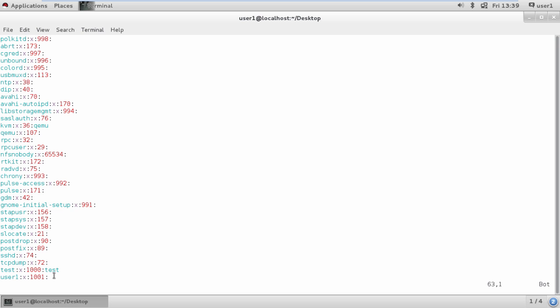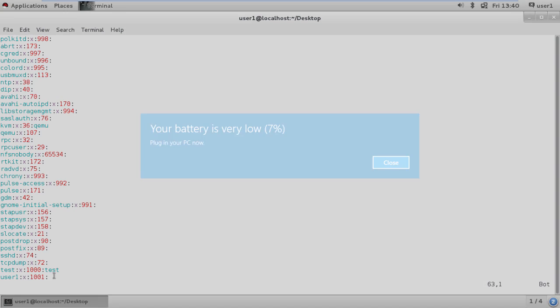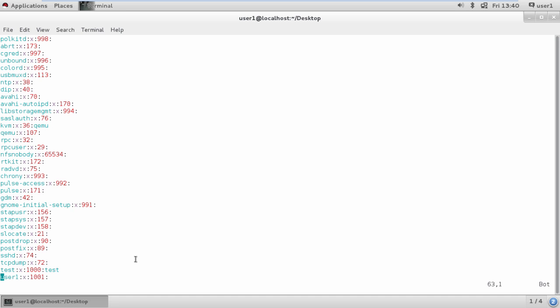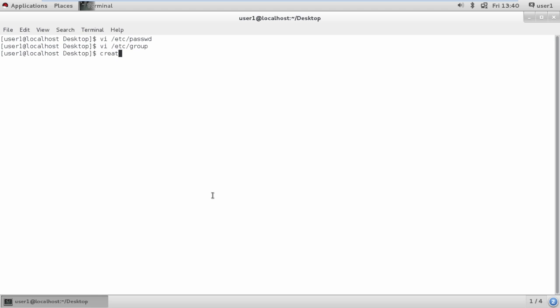So whenever you create a user, you get the password, you get your home directory created, and next you get your group, which is also called the owner group. This is how we can create the user, and this is how we can see the user's password and group files.